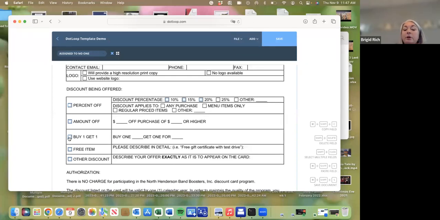So if you go on here, you can go buy one. Nope, let's do amount off. See how I'm able to click around here? So let's say it was percent off. It moves the button. Out of all those things, you can only pick one. Okay, now I understand it.